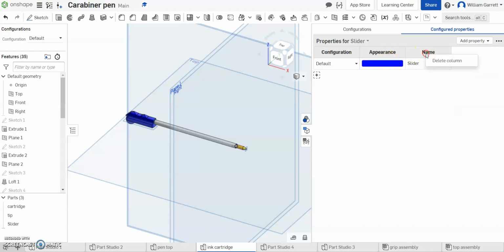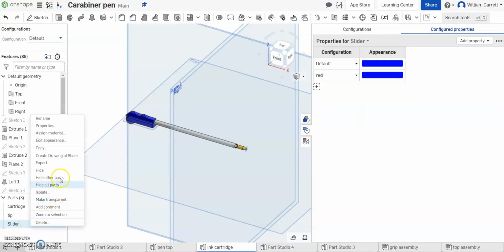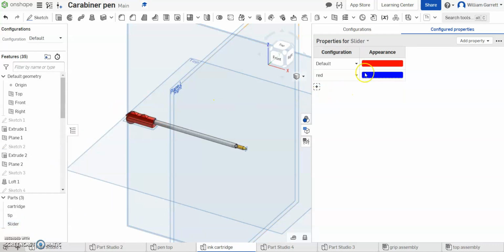So I want to delete name, so I'm going to delete that one. So right now it's default to blue. I can change my next one to whatever color I want it to be. So let's say I want it to be red. I'm going to edit appearance and I'm going to make it red. And that changed the default to red.